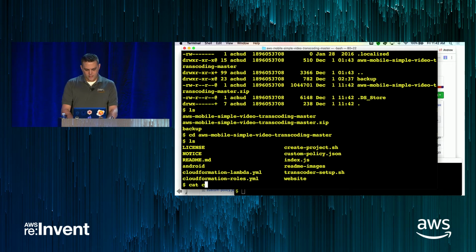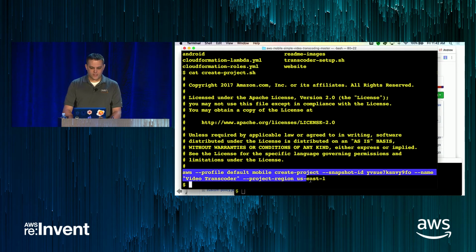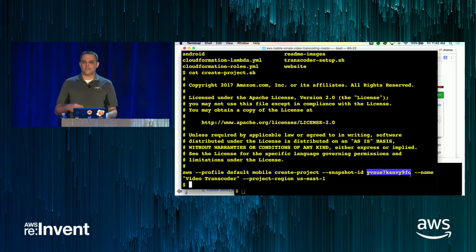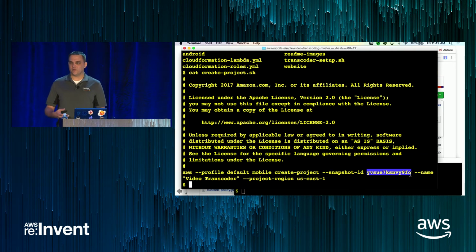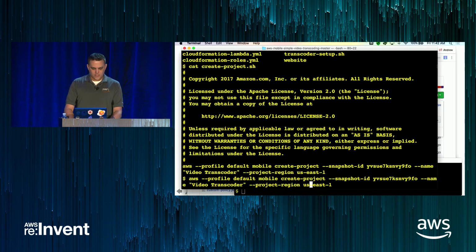One is a create project script. So my create project script, this is just going to use the AWS CLI to create a mobile hub project. And it's going to use a specific snapshot ID. So you see the snapshot ID right here. That's going to enable a specific set of features that I've already enabled in another mobile hub project, and I exported it to a snapshot. So I'm going to create a project and give it a name.